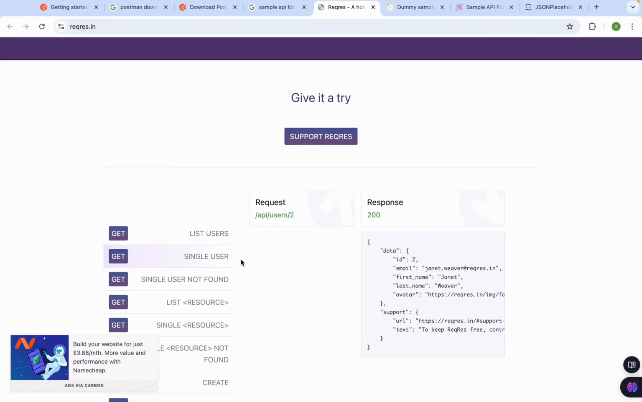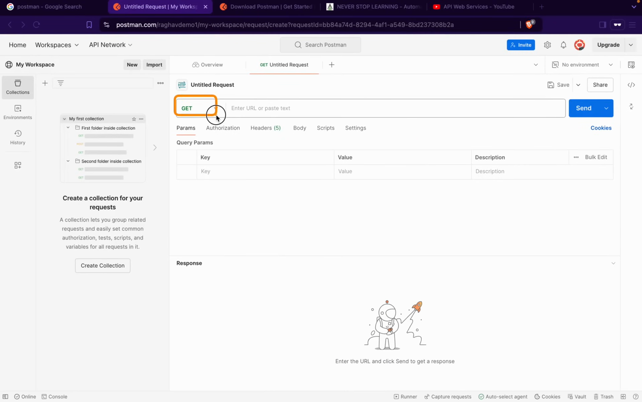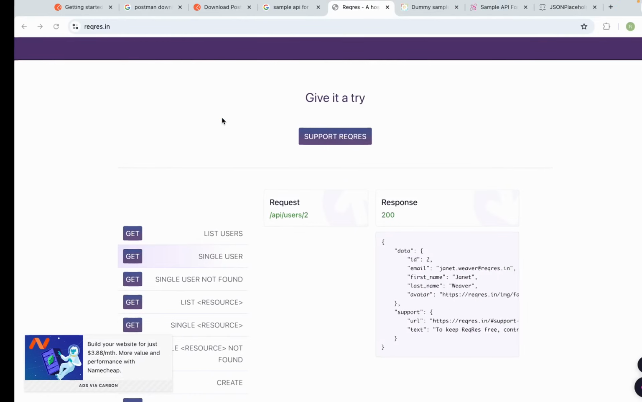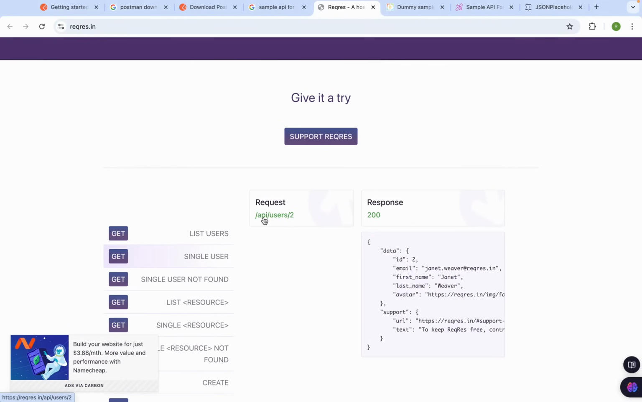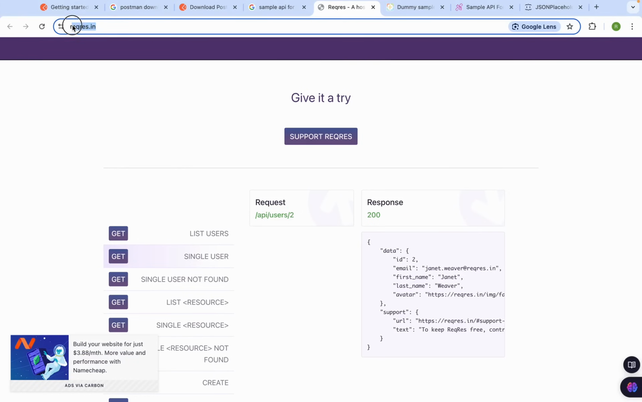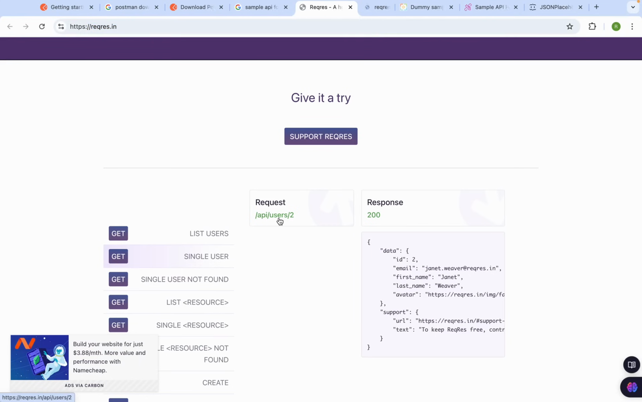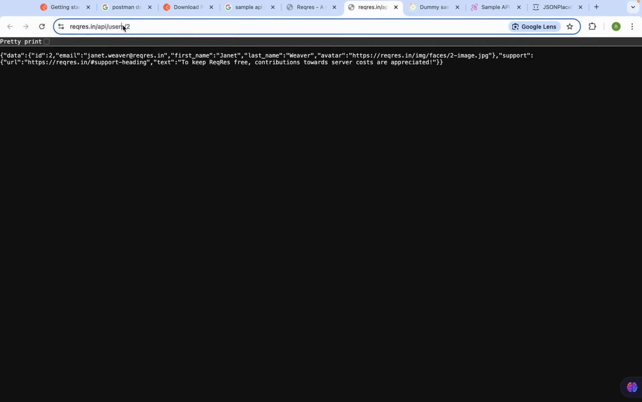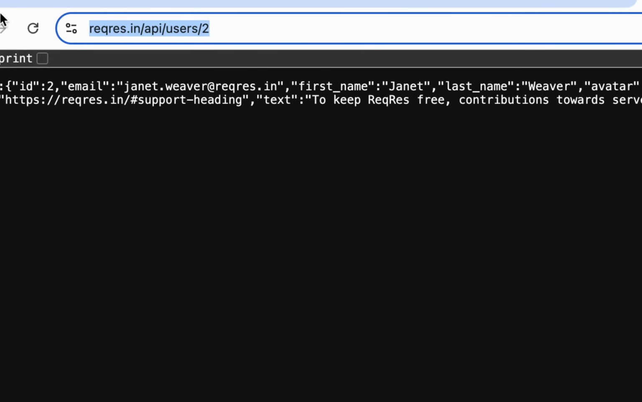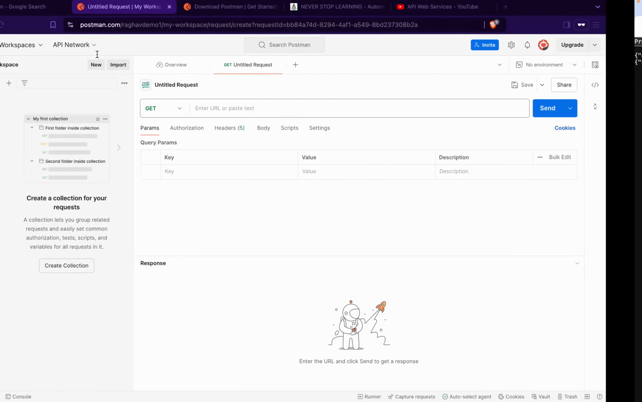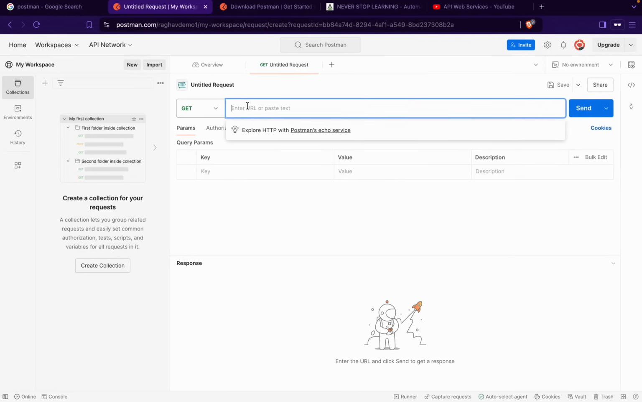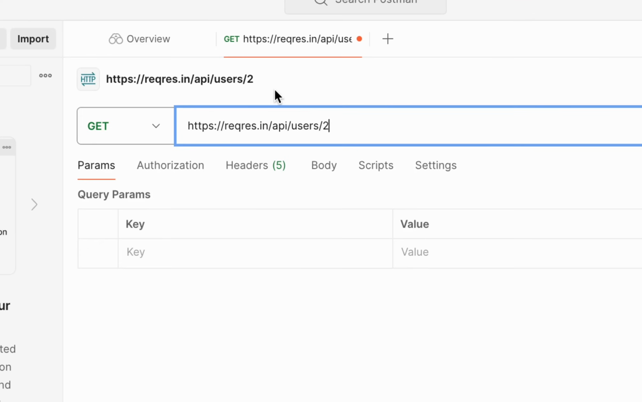We have already selected get in the HTTP method. Now for the URL, we have to use this. Now we have to give the complete endpoint. For that, you can append this endpoint to this URL, or you can just click and open in a new tab, and whatever you get here, you can copy the entire thing and paste it here. Okay, so we have got this here.